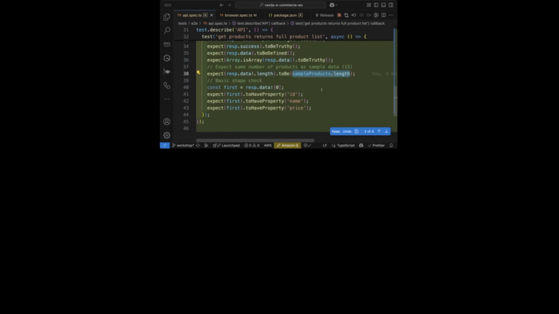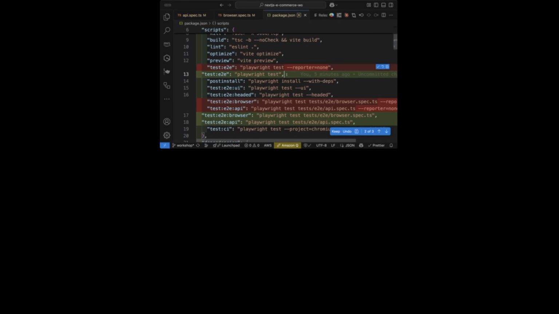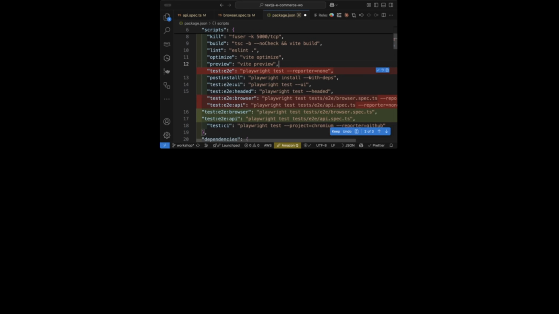And then we are checking that it has some of these properties. Okay. Good API test. I don't like this addition. You can see, honestly, it's not perfect with following the Copilot instructions because it lost one of the things that we were requesting, which is that test end-to-end run with reporter none. That's not a good addition. I don't like this. We're going to remove that because I do want it to run with no reporter.